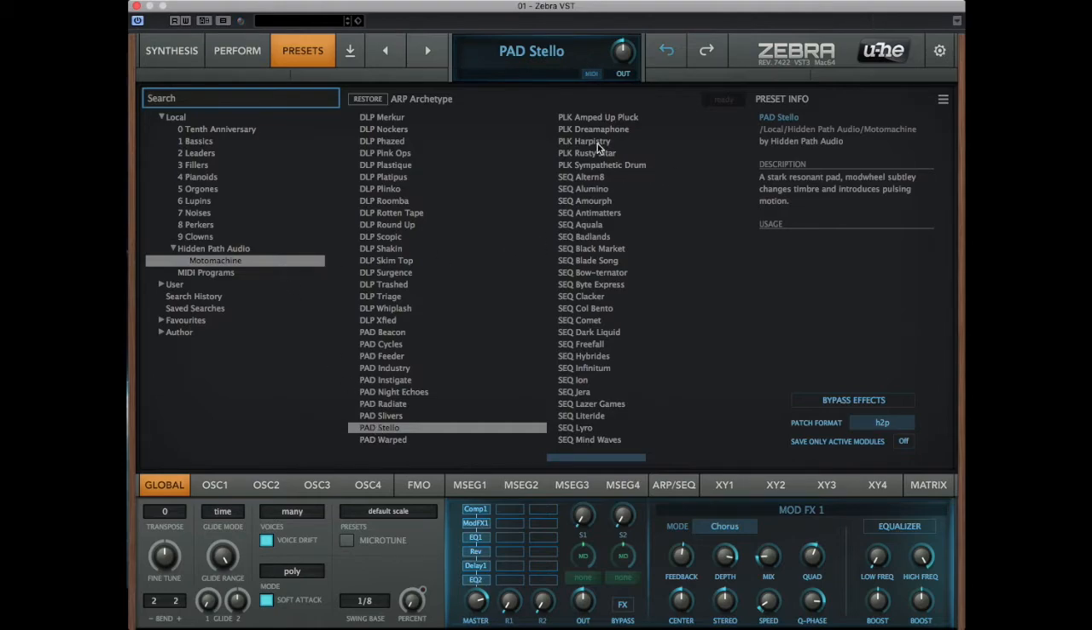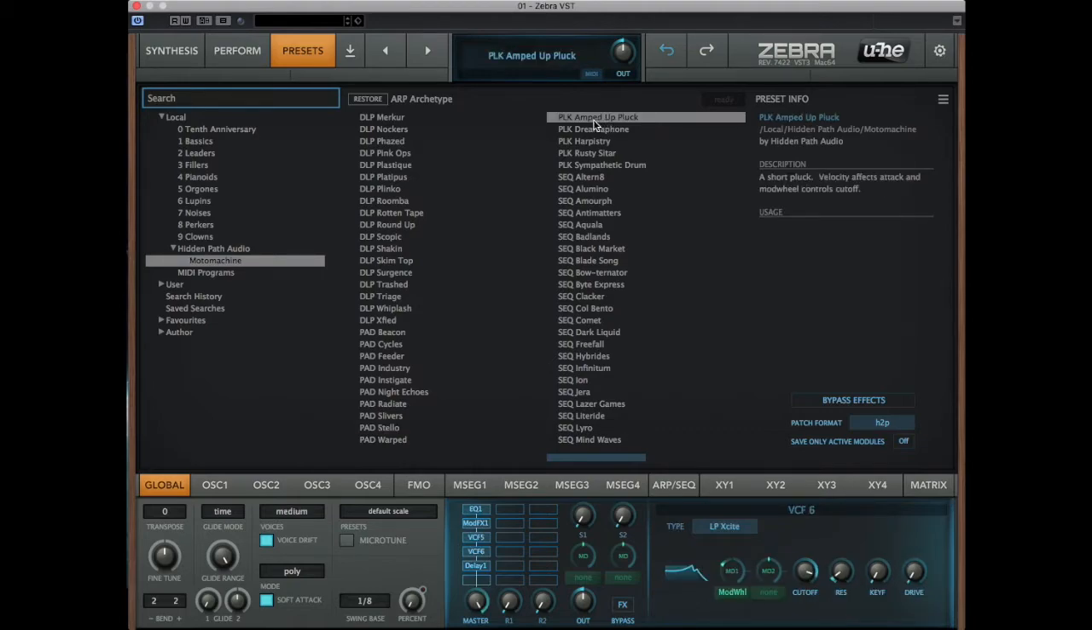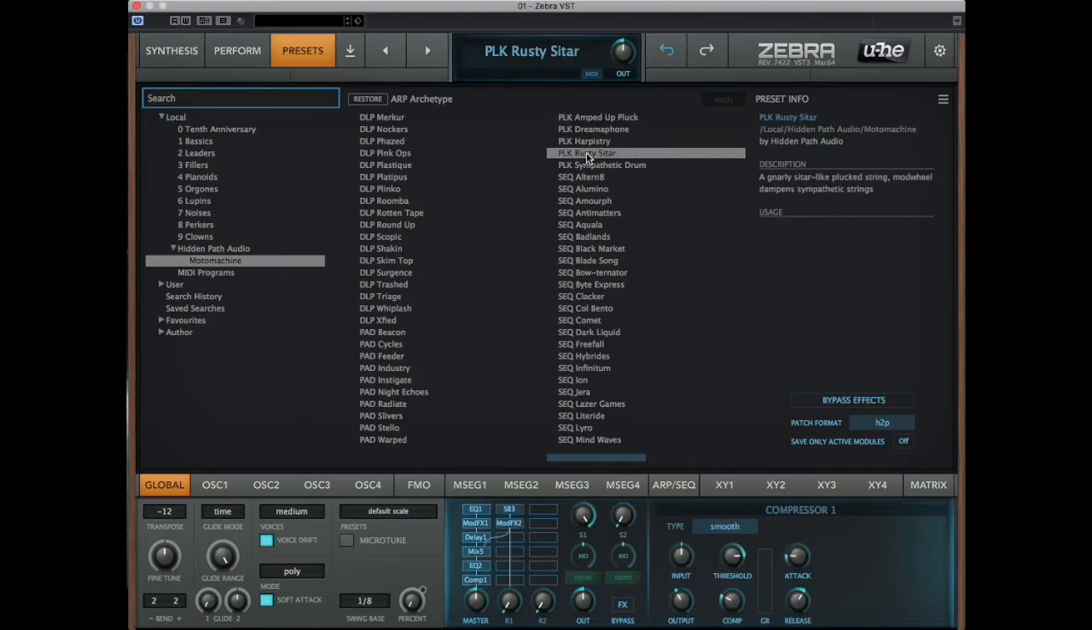And then we have a few plucked instruments, just for emphasizing rhythmic things. But these are playable plucks. They're not sequenced. And in some cases, the mod wheel creates quite a drastic change to the sound. In this case, there's a few of these that have a sympathetic string type of effect. So here's a good example of that.